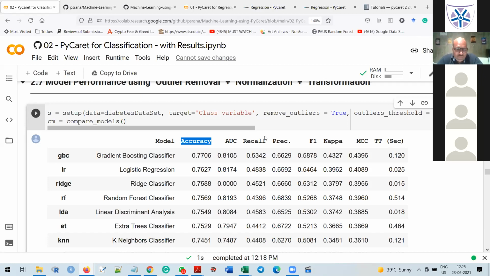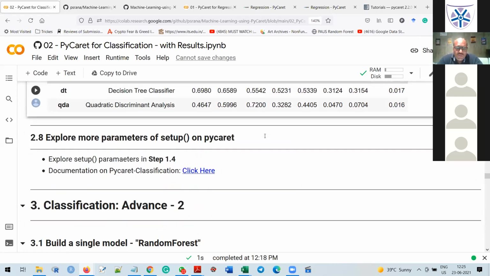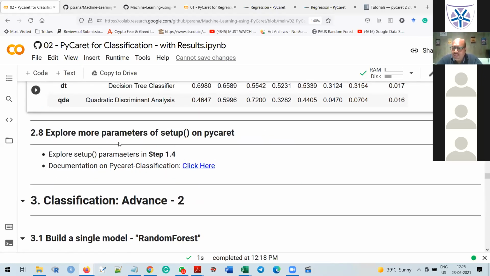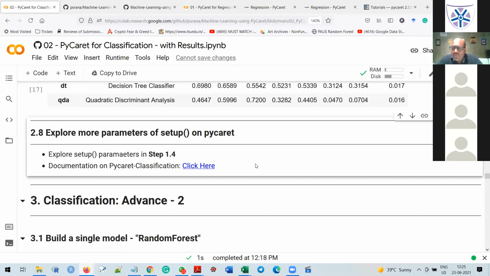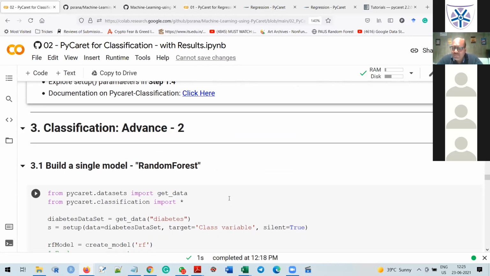Okay, fine, good. So this is all about the setup function. Let's suppose you want to change another parameter or apply any other parameter, then you can usually change the parameter. Now next, come to the next part, classification.